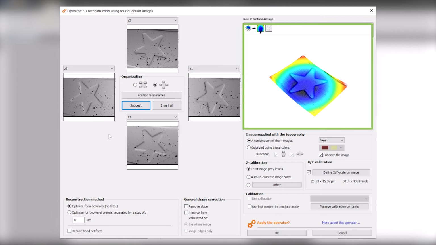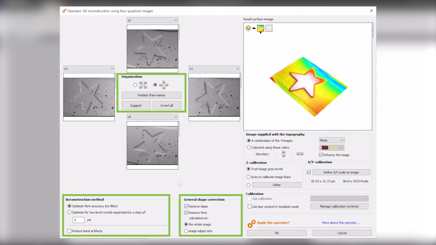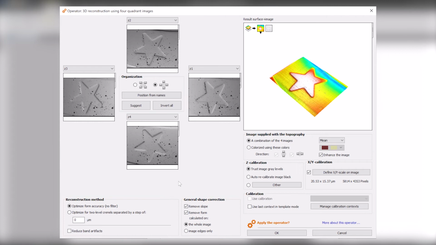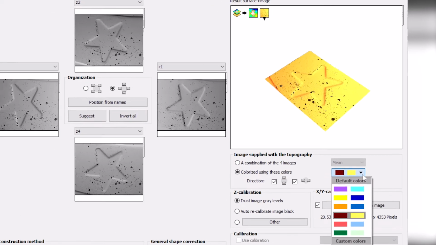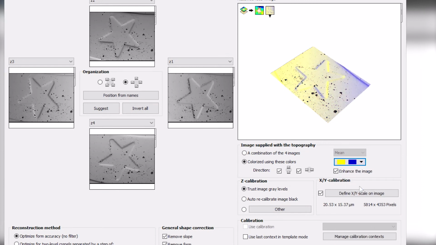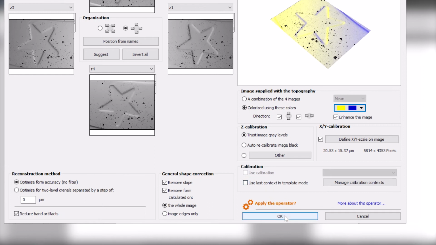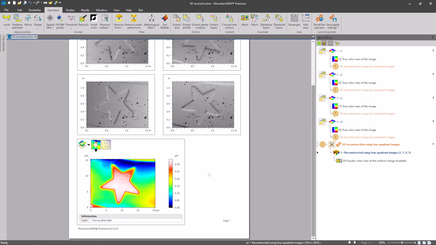Note that you can visualize the result in real time in the white frame on the top right. There are also options for choosing how Mountains creates the new image layer. Choose a set of 2 complementary colors to colorize the image and make it easier for the eye to interpret. When you're ready, click on OK, and the reconstructed surface appears in the document.